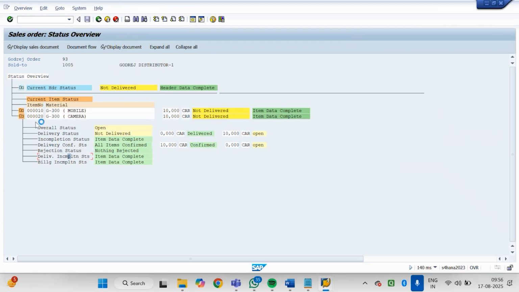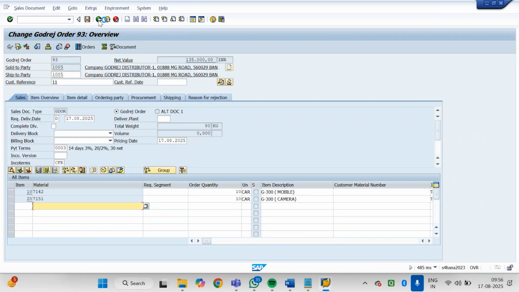Suppose you have maintained the inquiry, then it is converted to the quotation. When the quotation is converted, it shows the complete rate and the complete details. But here, see, nothing is delivered. Delivery status also shows not delivered, 0 quantity. Even if a partial delivery is done, it can show 50 quantity delivered or 50 quantity not yet delivered. Everything shows here; you can see the record and the status.